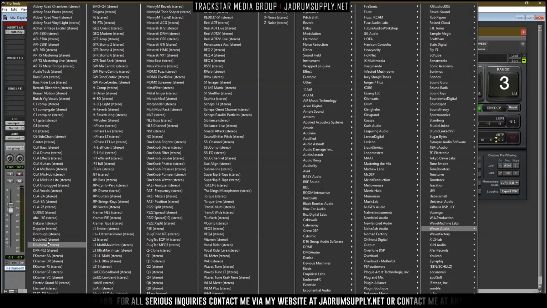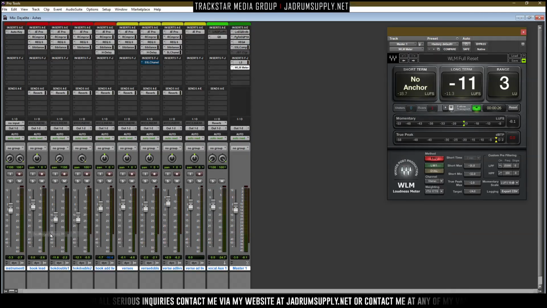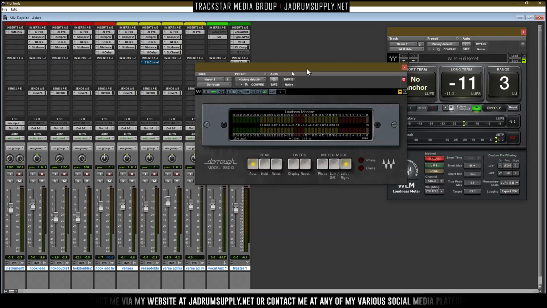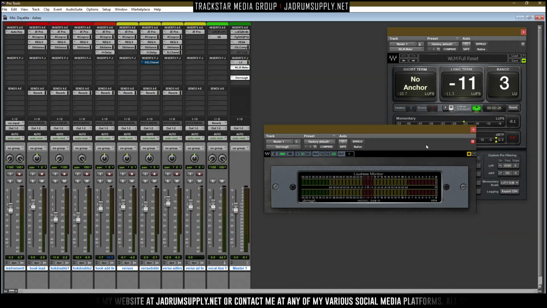Cool. So let's go and load up the Duro. Very, very good plugin, especially when it comes to levels. I use this when I mix, and it really helped me keep my levels where they need to be when I'm mixing.